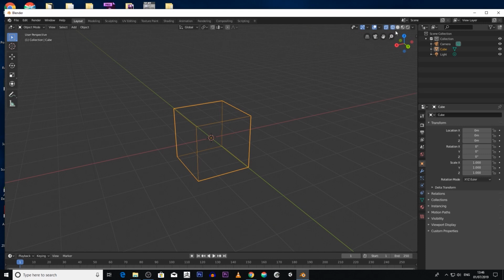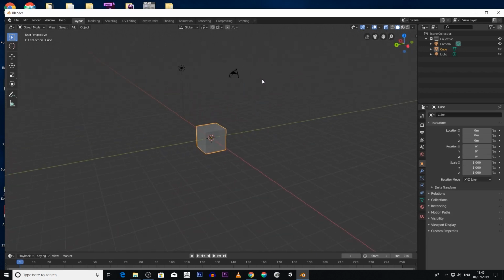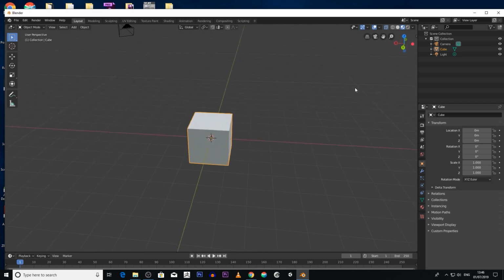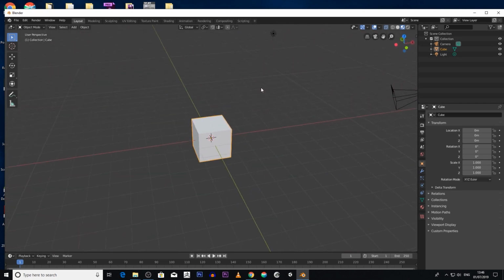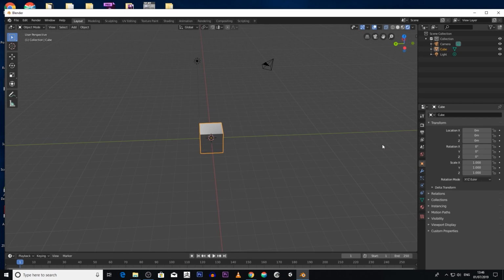Okay, so we've got the shader icon here. This is a solid shader. You click on that, and you've got your solid shader. And then you've got another shader mode, which is a little bit more detailed. And then you've got this shader here, which depends on your render engine setup.